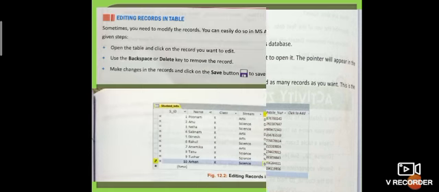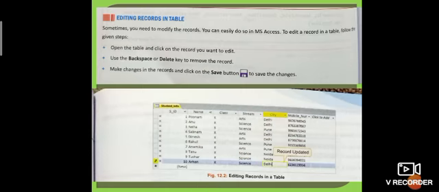Now another topic we have, that is editing records in a table. How to edit records in a table? Sometimes we need to modify the records. We can easily do so in MS Access. Means we want to delete, we want to modify, we want to change some records in a table.